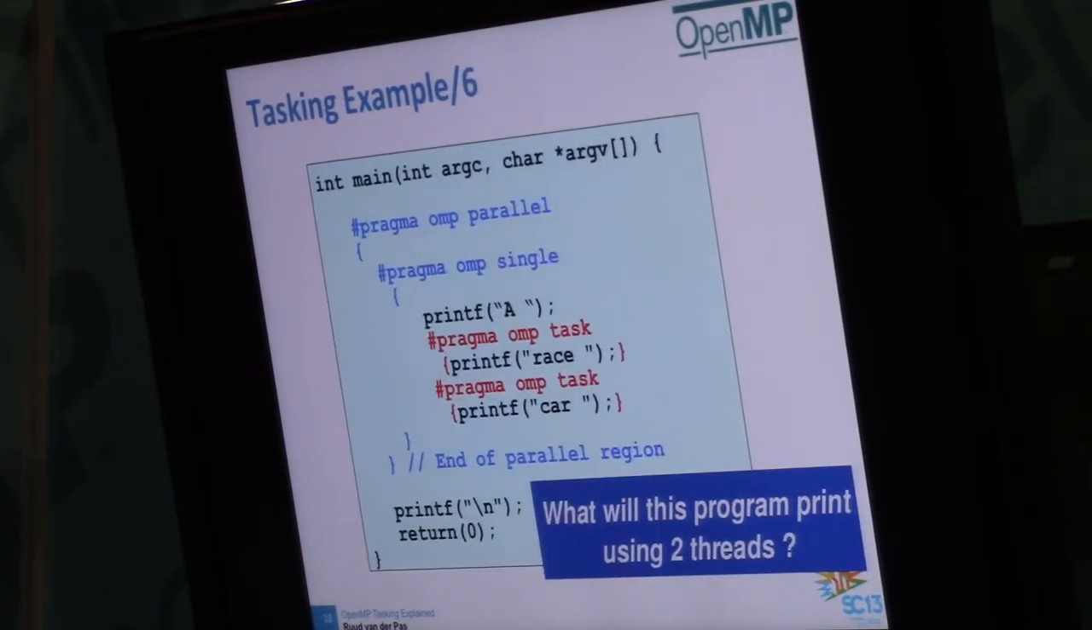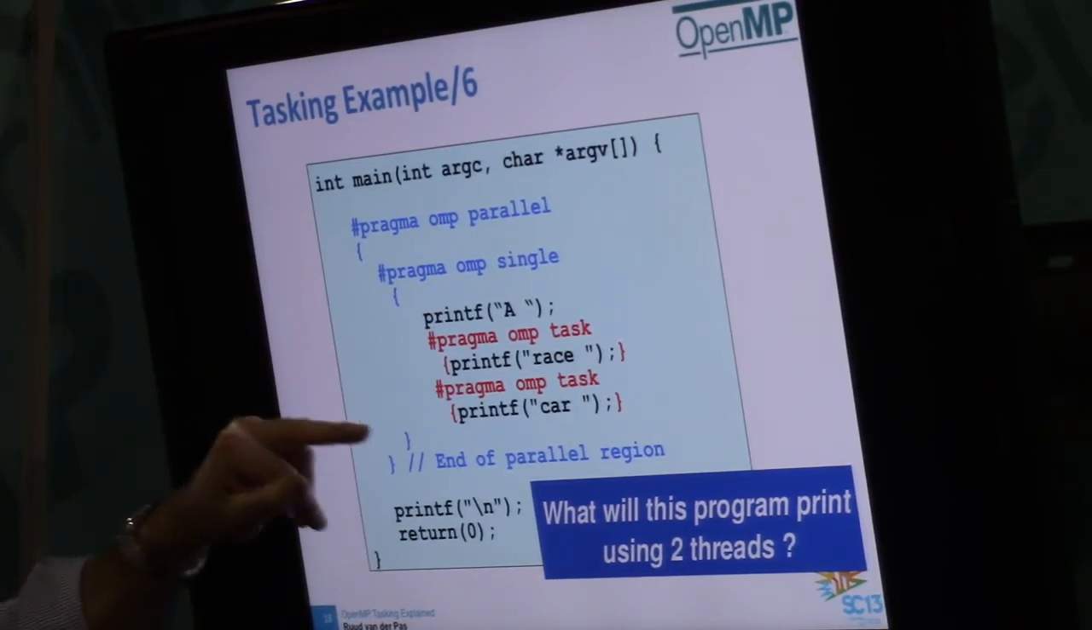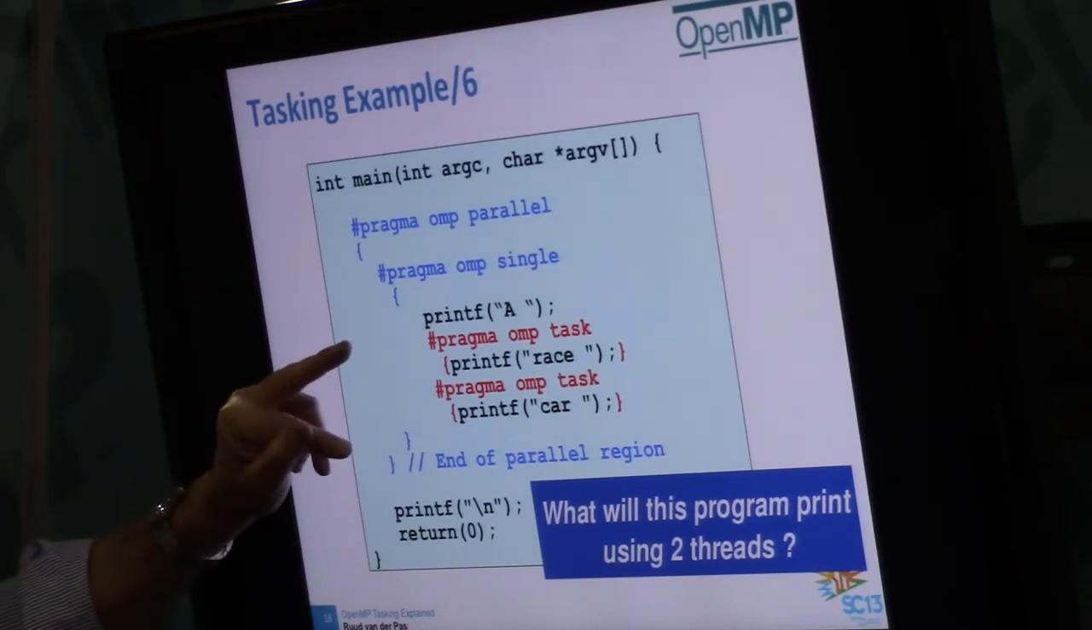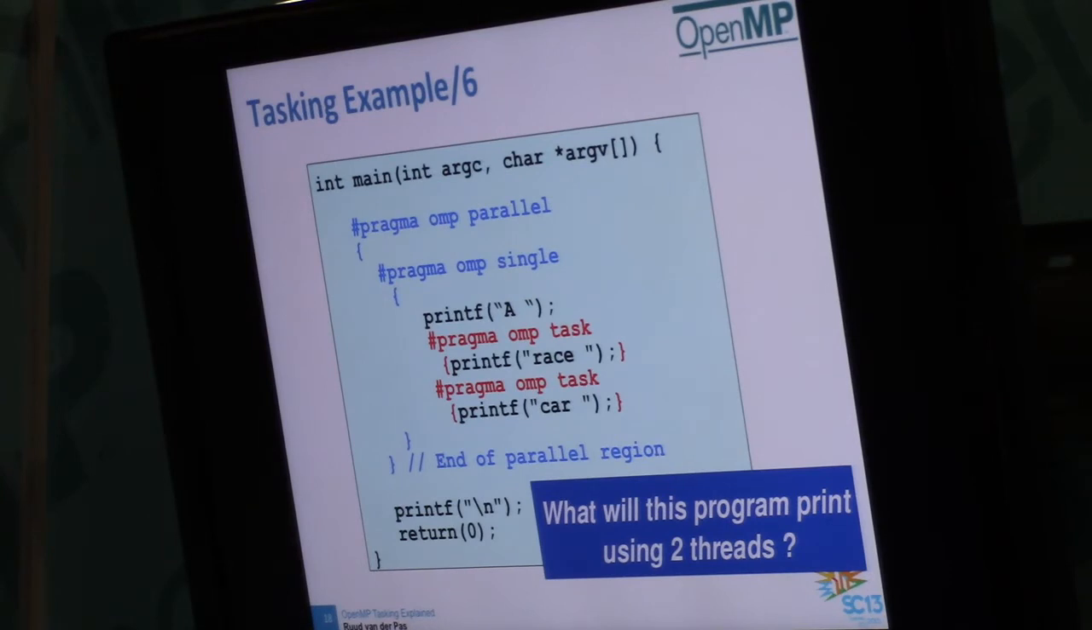Of course, tasking. That's the answer to solve this problem. So what I do, I make each print here. So I always want to have A, okay? And then I'll have race and car being a separate task. Oh wow, okay. So I hope that's clear that this does what you like it to do, because the task will be executed independently. So whoever comes in first will do the job. So we have race car or car race.